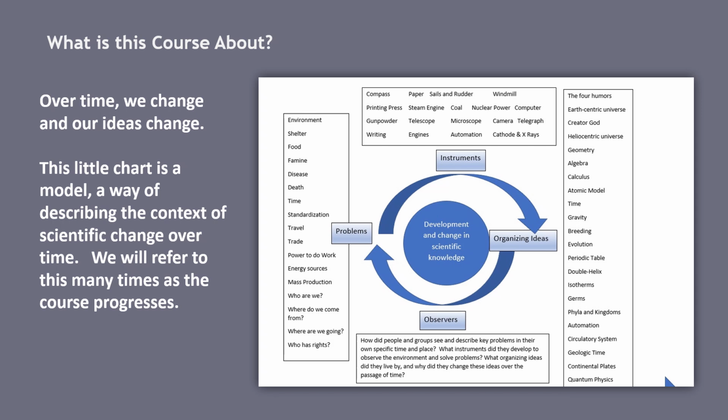And that can be anything from an Earth-centric universe, to the idea of algebra, to the breeding of animals, to the double helix, or what we think of as geologic time. And these ideas change as we find problems with them, as we find facts that don't fit. So slowly but surely, we continue changing our ideas and we continue moving, you could say, forward. But always, it's driven by observers looking at problems, developing instruments, and coming up with organizing ideas which will then be challenged in the future.